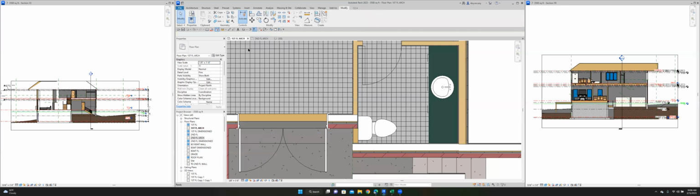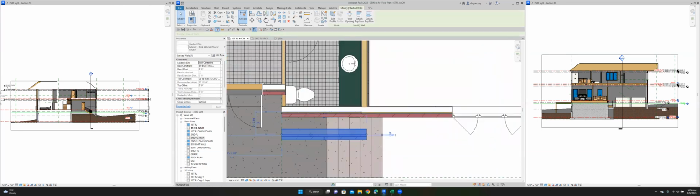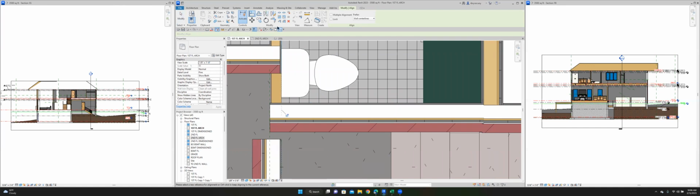Back to the first floor. Make this guy a little bit smaller, and then rotate it. Just click 90 degrees. And I want this gypsum board to line up with this gypsum board, so I'll use the align tool. And then let's use the trim extend. Looks good.